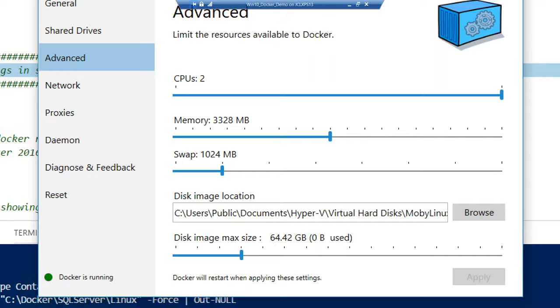Now, this is probably the most important one of all. In here, you can configure how many CPUs you want as standard, how much memory you want to allocate to Docker, swap files, etc. But one thing I want to point out more than anything else is the memory value. In order to run Linux-based containers, or SQL Server on Linux containers, you need to set this at a minimum of 3250 megabytes. If you don't, your containers just won't start.